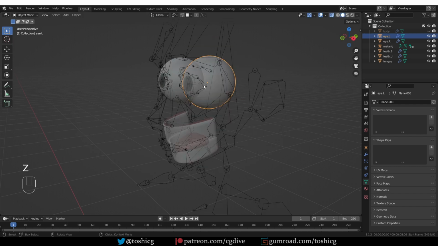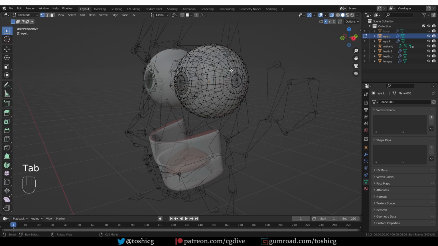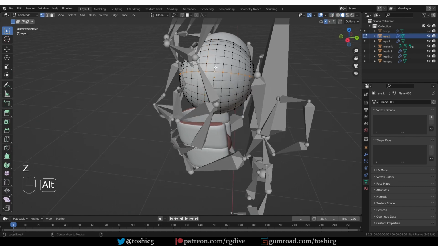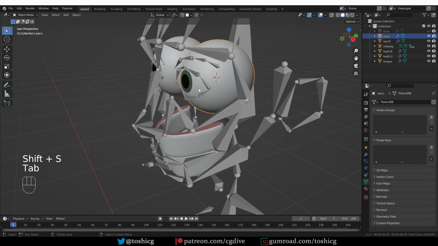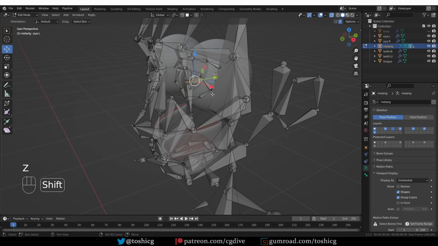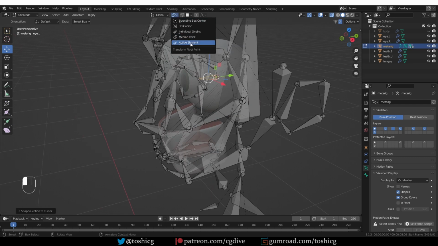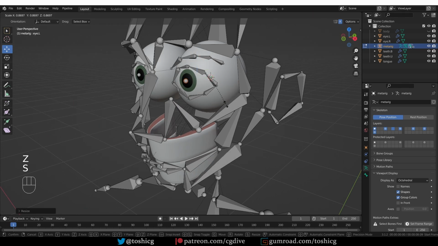There is an eye bone in here, right here. And to snap it right in the center of the eye, I can go to edit mode, select the center loop line of this eye mesh and press Shift S, cursor to selected, then go back to the metarig, edit mode, select my eye bone and press Shift S, selection to cursor. And then with individual origins, I'm going to scale it up a little bit. The size doesn't matter, but I want to see this bone.